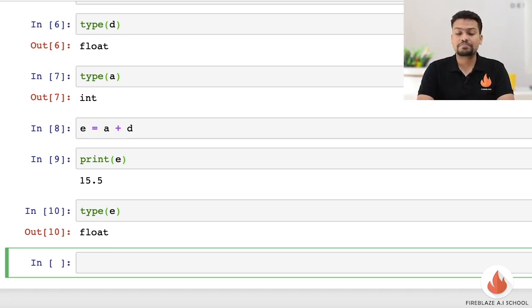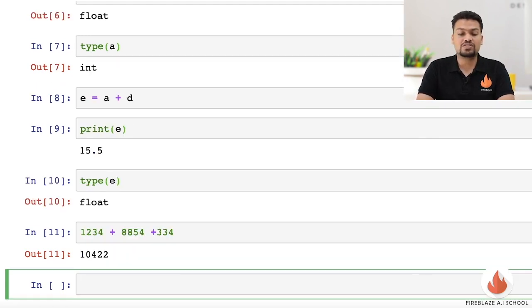Similarly you can take three numbers to add, or else if you want your Python to perform as a basic calculator, you can perform complex calculations as well, like 1234 plus 8853 plus 334, something of that sort, and add it. Yeah, your output is then and there, that is 10422. This is the sum of those three numbers.